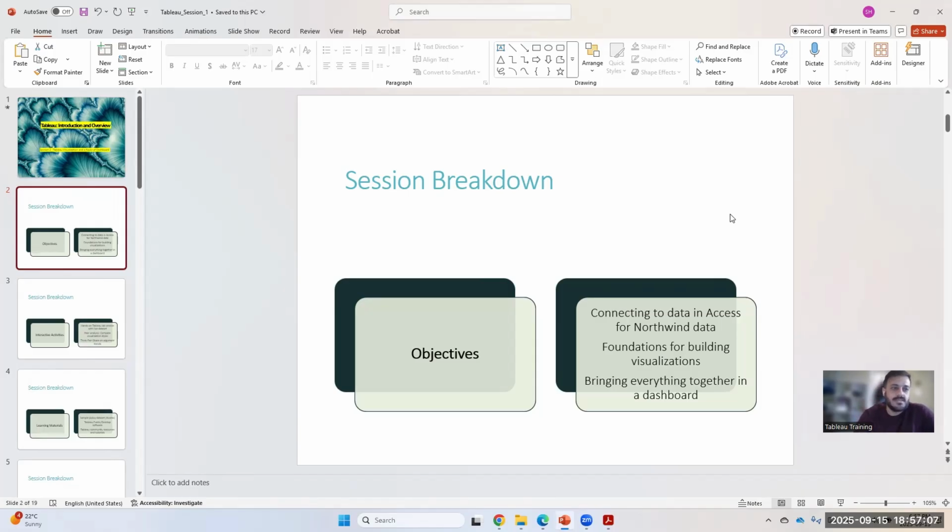The second objective for today's session is to give you more foundations on how to build visualizations and what the different components of a visualization are in Tableau. The third objective is bringing everything together, which means using the visualizations we create to form a dashboard, and modifying the dashboard with different properties and components.